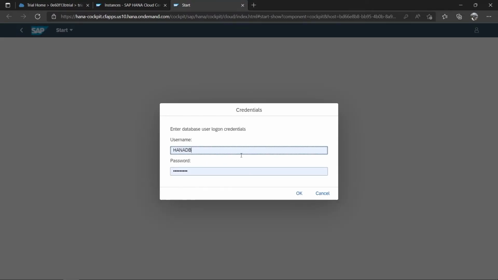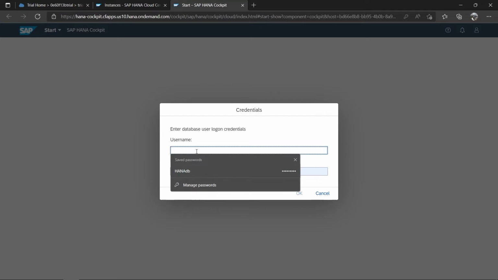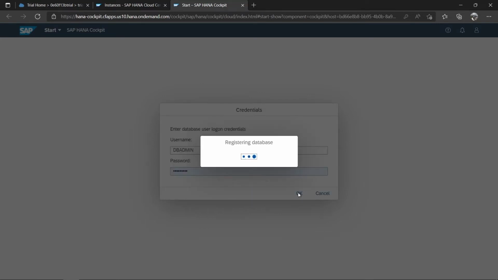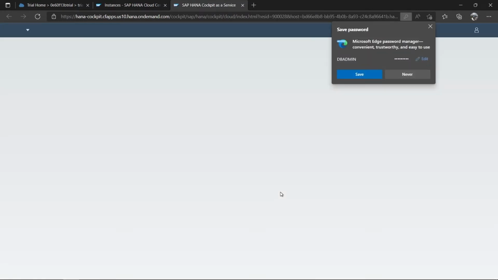It will ask for the username, for which database you want to log in. I have already given the username as HANA DB. This will not be the username actually, because this is the instance name. The username for every trial user would be DB admin. So you give DB admin as the username, and whatever password you have set for your database will be your password. If I go with this username and password, it will log into my SAP HANA cockpit. For now I will save it.